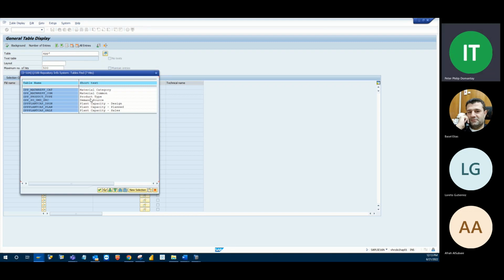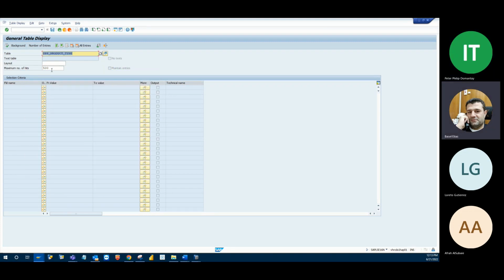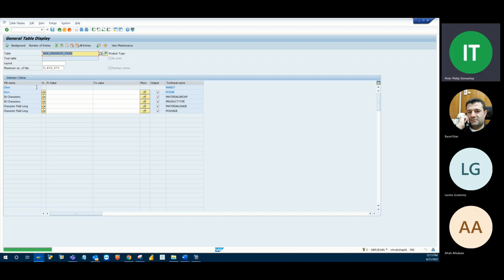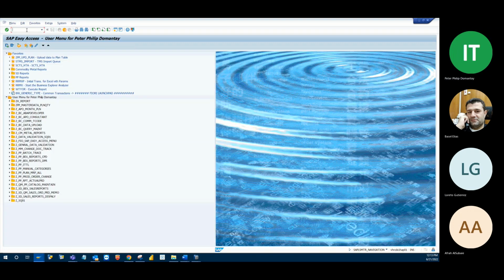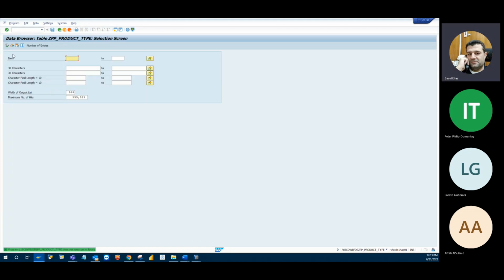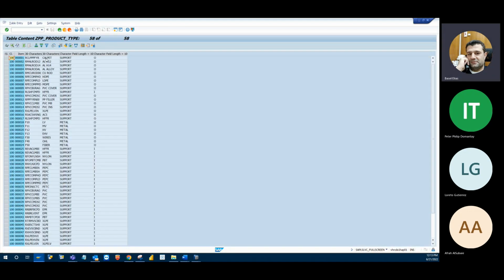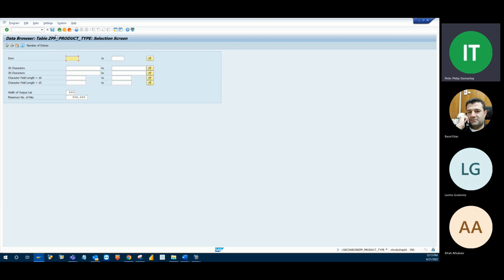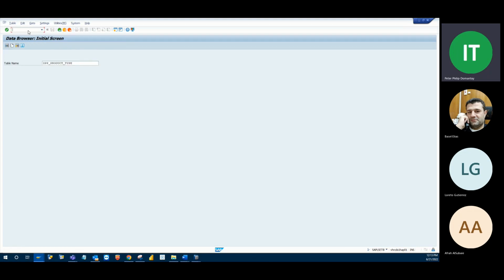This one, product type. Okay. So here, you see these technical names are there, but when you display it, maybe I will use SE16. We don't have access for SE16, only SE16N. Oh, these titles here are wrong, because it's not intended. Anyhow, you have this is SE16N, right?